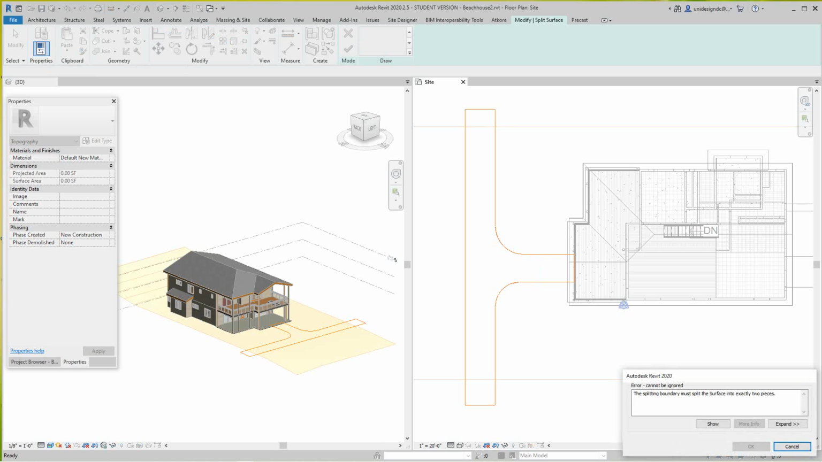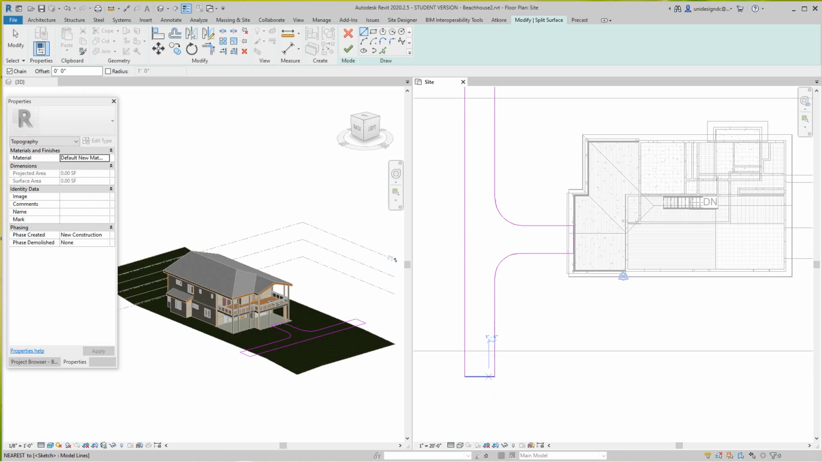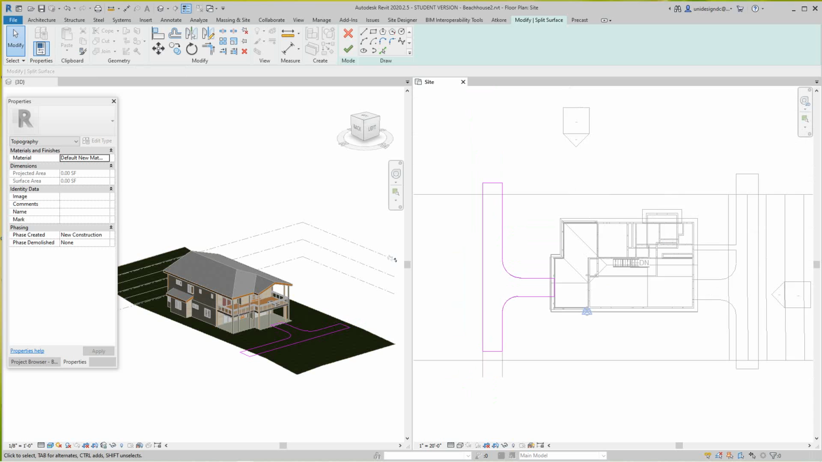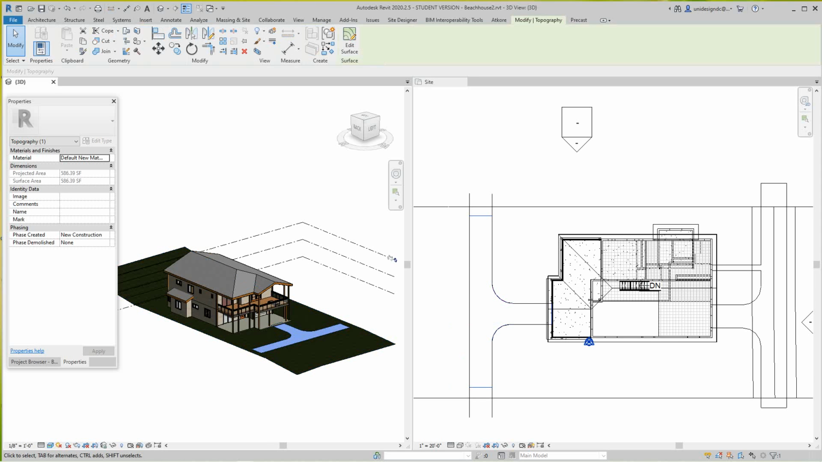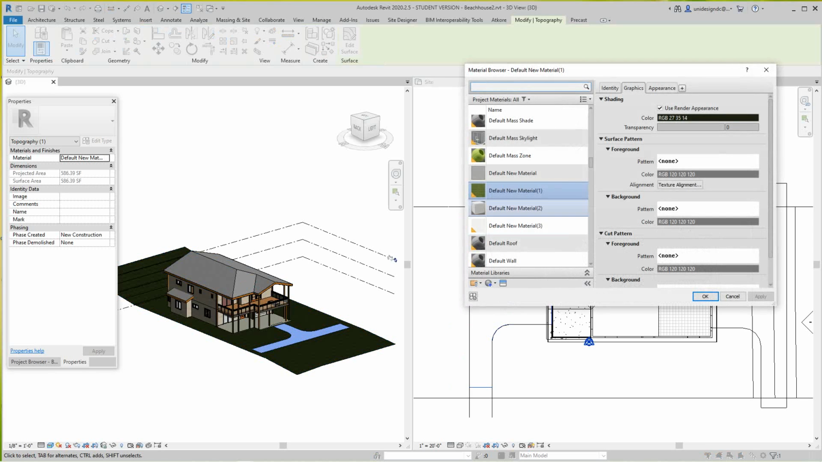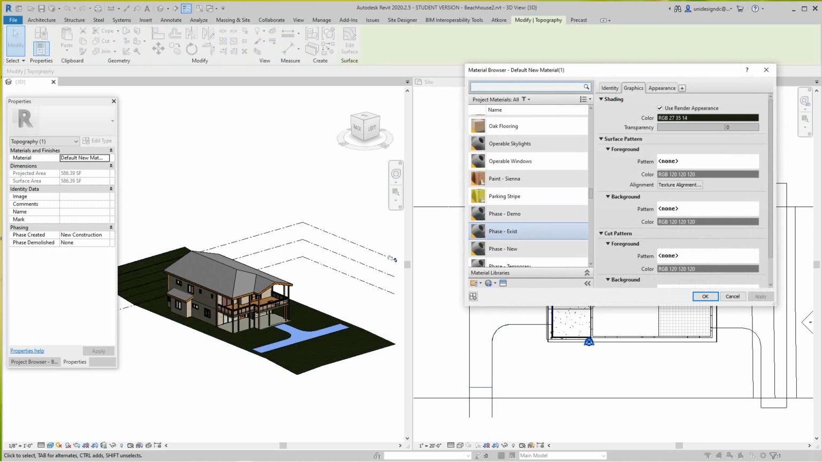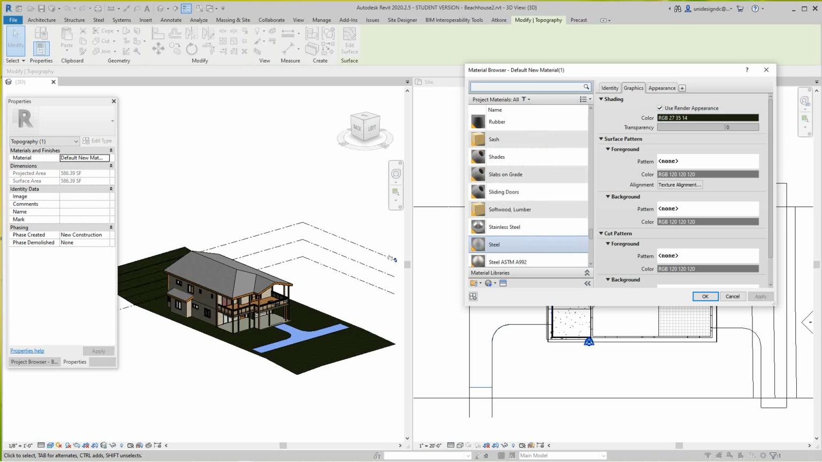Okay, I've got an issue here, so I want to cancel that. That issue is because we went off the surface. So we need to drag these back to at least there. And I want to finish. Okay, now I have a selected face. We need a material here, and this will be concrete. Where's my concrete?